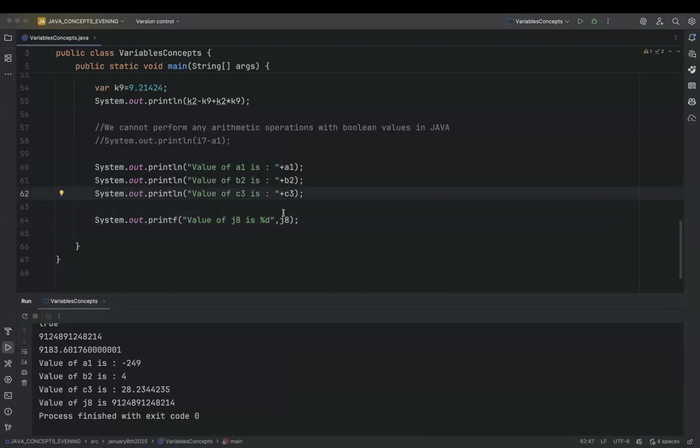Percentage D is used to replace a number. Like at this position, I know I am expecting a number, so I use percentage D. So what is the value I have to replace? I will replace it with J8. And condition satisfied is, now I want to assign a Boolean value. So I'll use percentage B, comma I7. Got it?